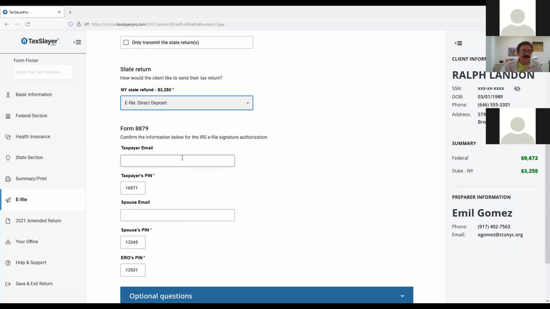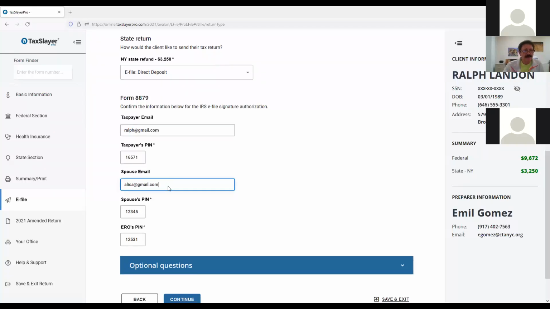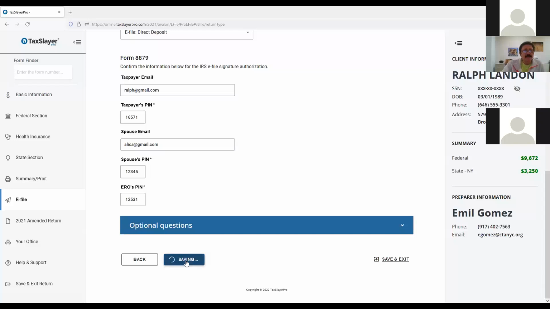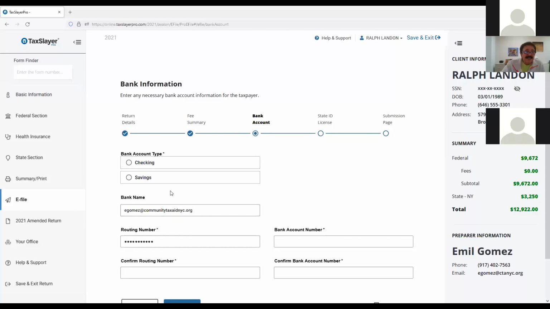To confirm the information below for the e-file signature, we have to put in the email address. So let's put in Ralph's or Alice's. Ralph at. Okay. And we're asking for Alice. Okay. Continue. We don't charge a fee. You can ignore that. Bank account information.